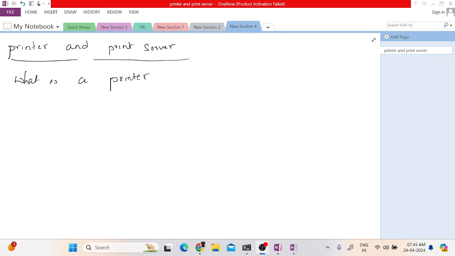Okay. So today's topic is printer and print server. Anybody has got any idea what is a printer and why do we use the printer? What is a printer, guys? A printer means, to take manual, yeah. What is the use of a printer? To take the manual, like print out any information or something.